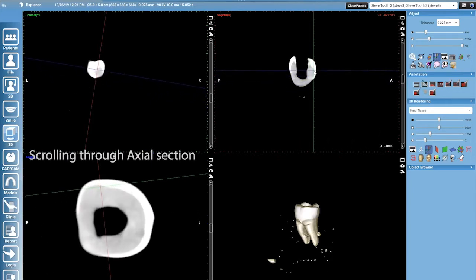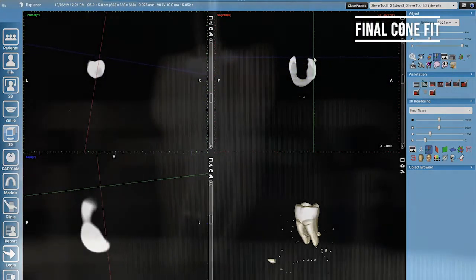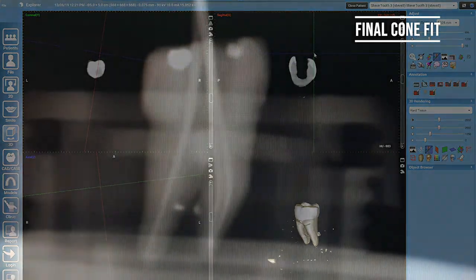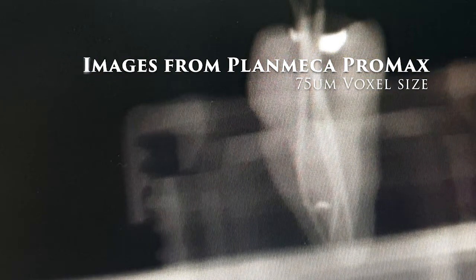And the final cone fit. I could have taken the cones a little bit deeper, but these are prepped to size 30 in all canals. Remember, a size 30 irrigation needle is about size 32, so the irrigant is going to be getting very close to your apex with these. Hope you enjoyed that, and it's just a nice example of how using the Planmeca Romexis software with the X7 really gives you a nice case.